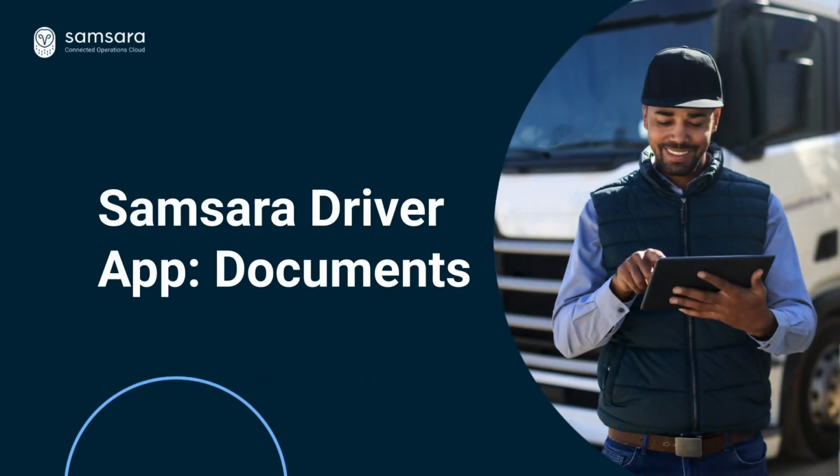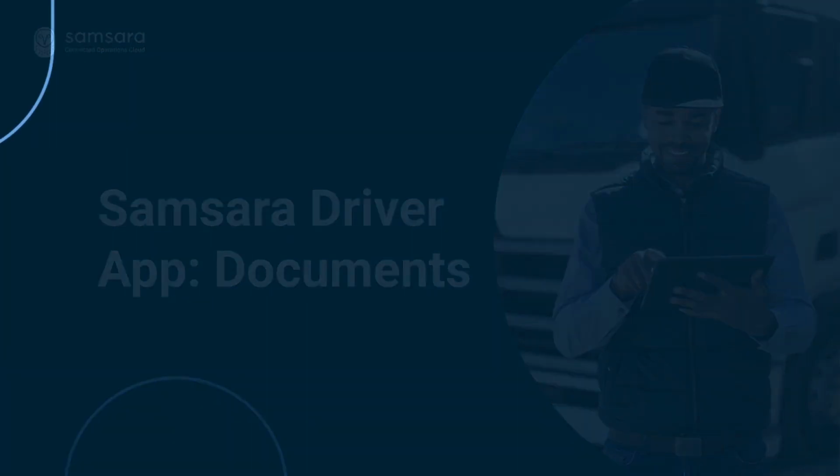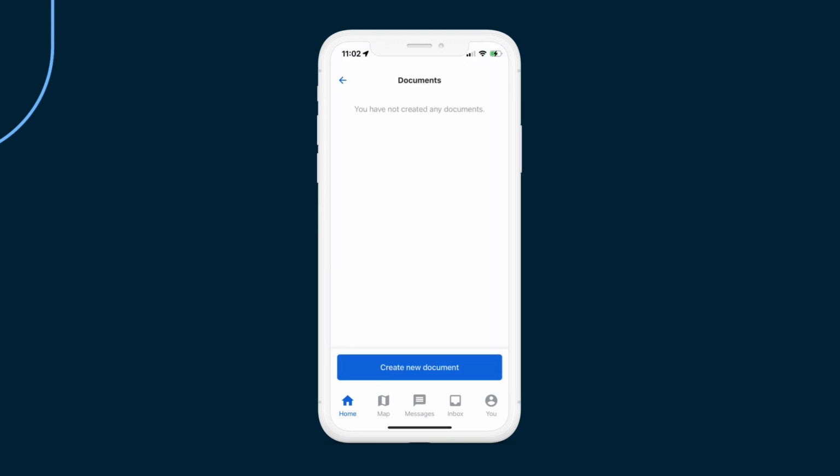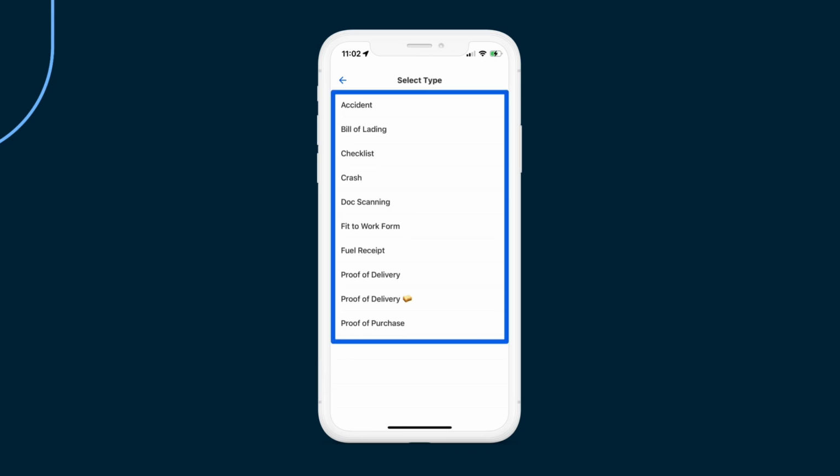In this video, we will review the Documents tile. By the end of this video, you should know how to submit documents through the driver app and what information is included. The Documents tile in the Samsara driver app allows drivers to submit documents to their fleet administrators. If you tap on Create New Document, you're given a list of document types that can be submitted to a fleet administrator.